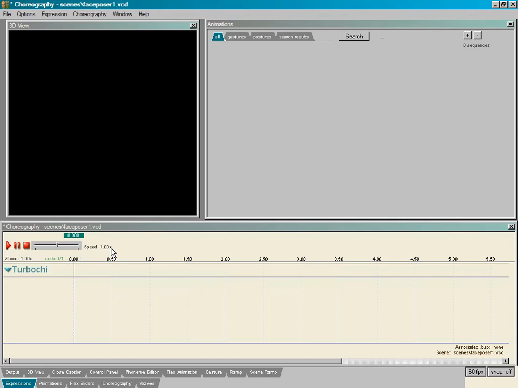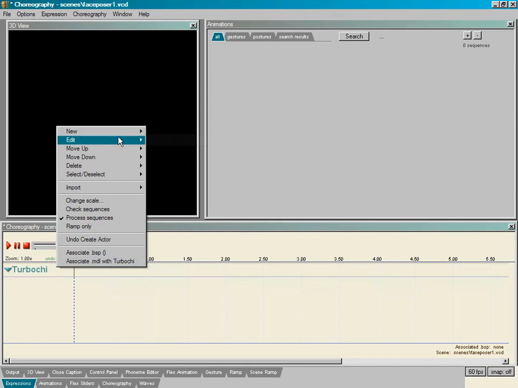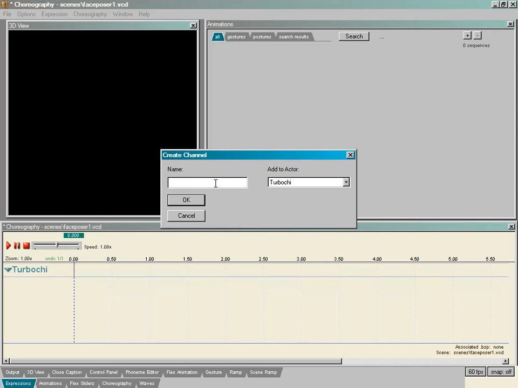Now the next thing we're going to do is create a channel. This is kind of like a folder for the actor to keep things organized. So we're going to go ahead and right click on the actor name, go to New, and then click on Channel. I'm going to go ahead and call this audio because your actors never really shut up and will come to haunt you with their voices.